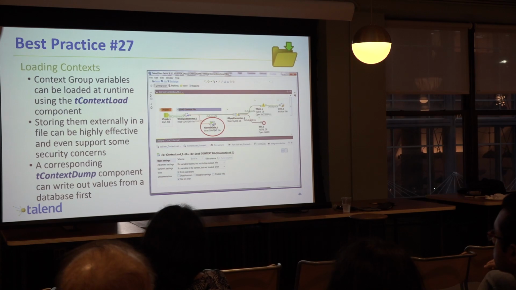Has anybody used this? A few of you? An external file is clear text except for the password. It'll be encrypted. Yeah, and you can create them using the context dump component. So you can create them by hand, or you can write a little job to create them. And some customers will actually put all of that data into a database and write a joblet to go read them in the pre-job section of the code. So you can set those values at runtime.